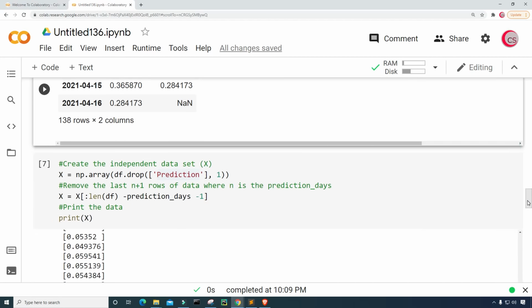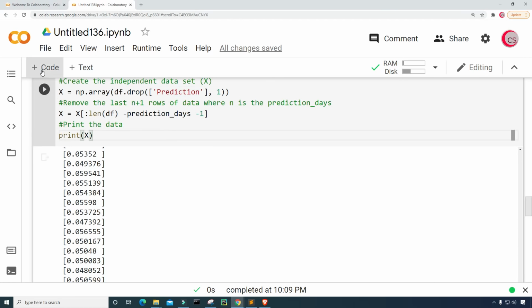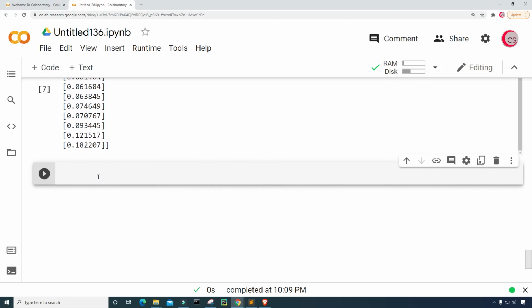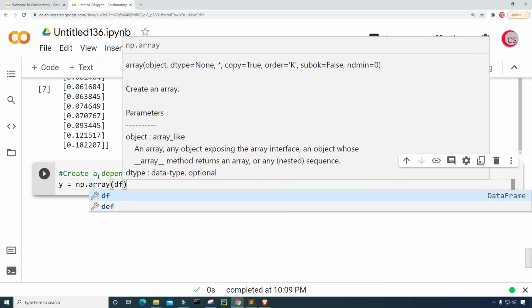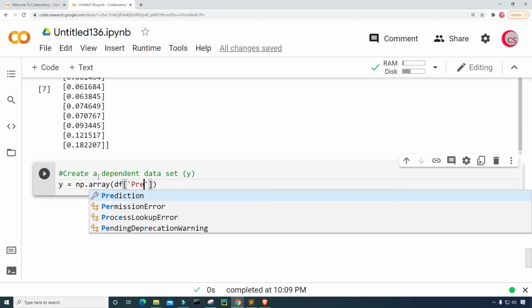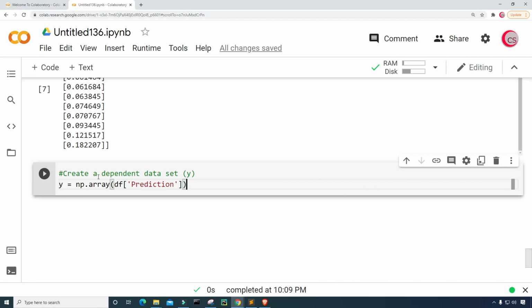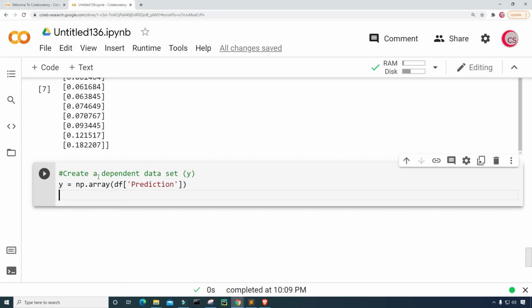All right. So let's go ahead and create a new cell. And we're going to do something similar for the dependent data set. So I'm going to create a dependent data set, and I'm going to call it Y. Okay, so I'm going to set Y equal to np.array, and I want the data from the prediction column. Okay, and then I want to get all of the Y values except the last n plus 1 rows of data.